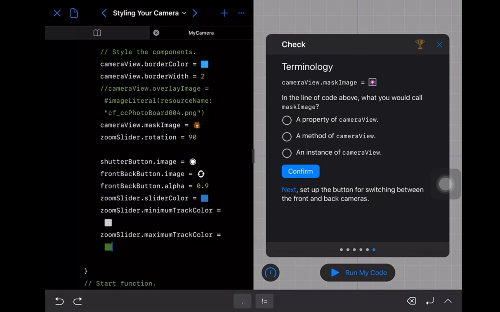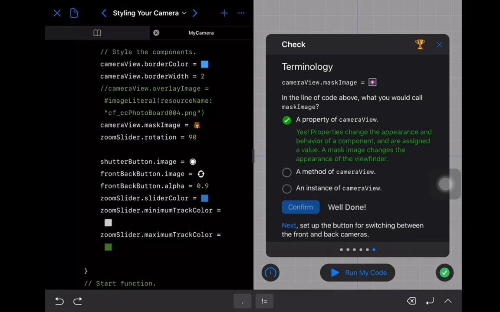And this is true even with the videos after the fact. So I'm going to guess and say that it's a property of camera view. Then that's right. So as it mentions here, the mask image changes the appearance of the viewfinder. And we saw that with our new bear-shaped camera view.